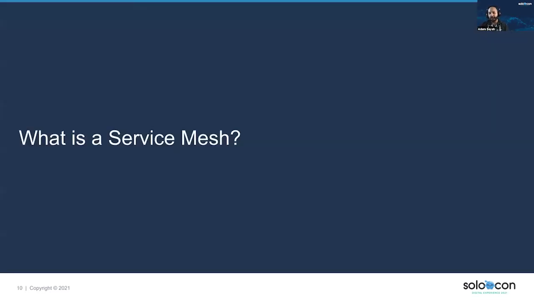Now, what's a service mesh in this case? There's a big confusion, and as we explained what an Edge gateway is, we're going to talk about what a service mesh is, and you'll see that there are a lot of similarities.